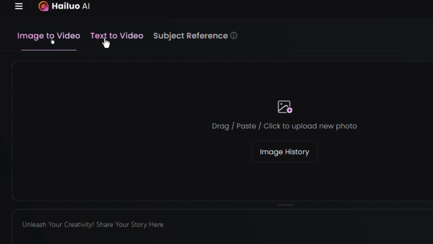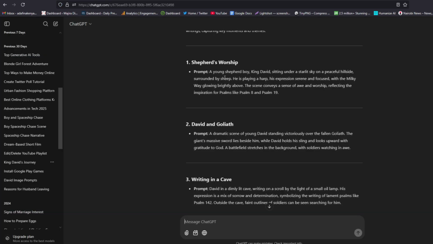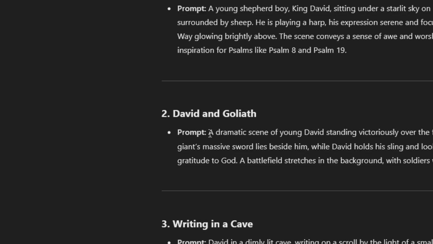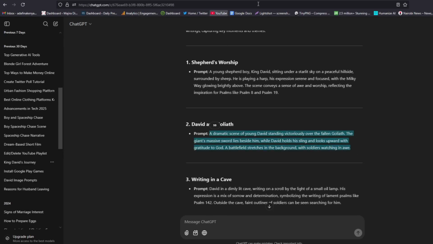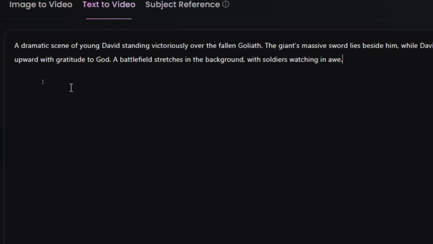For this case, we want to learn how we can create videos from text. So click on text, and from here we have to put our text prompt here. So for instance, I have here a prompt about King David that I want to use to generate a video. So I'll use this prompt about David and Goliath. I'll select it and then come and paste it here. So this is what the text says. So this is the prompt that I want to use.